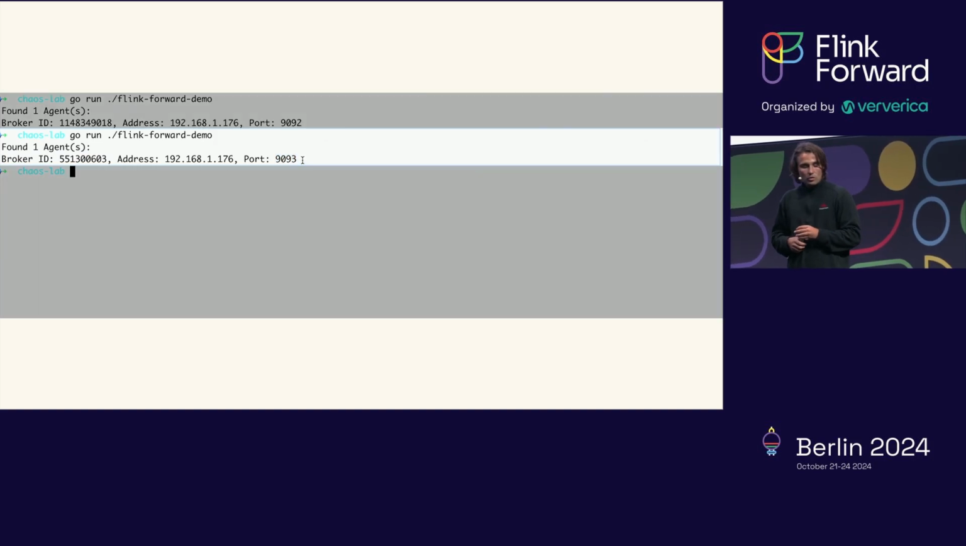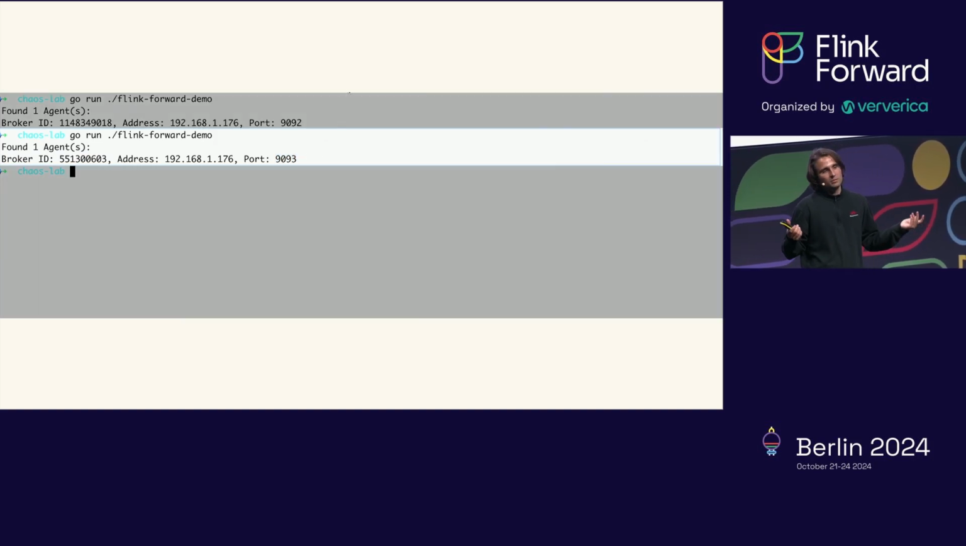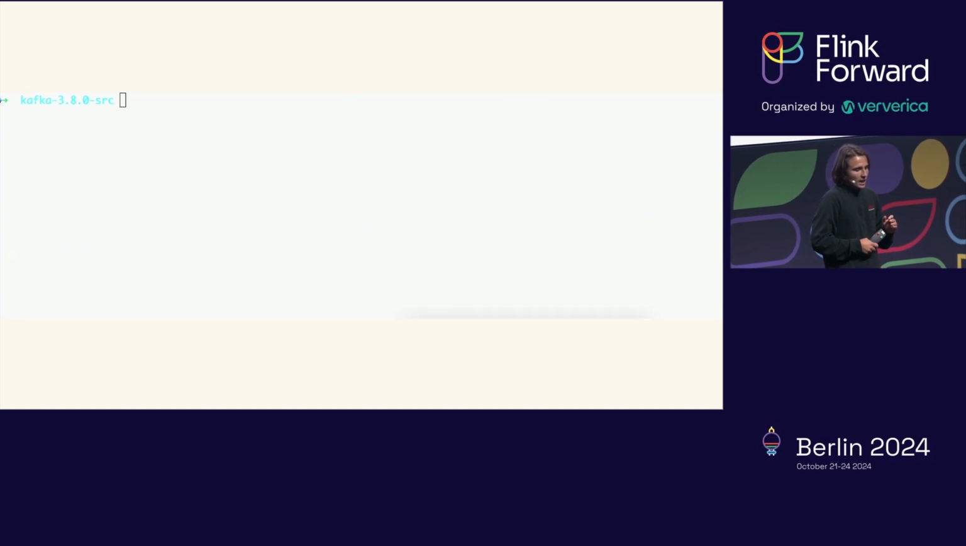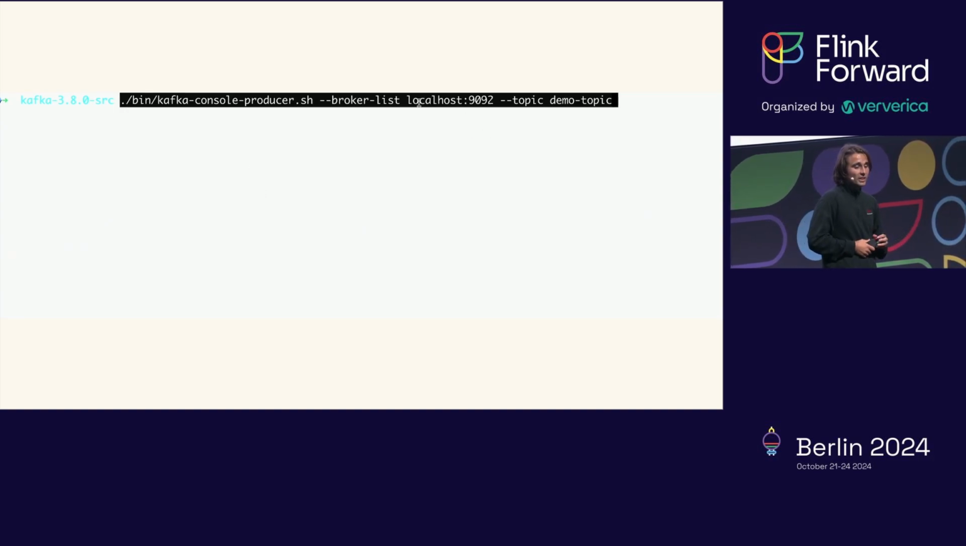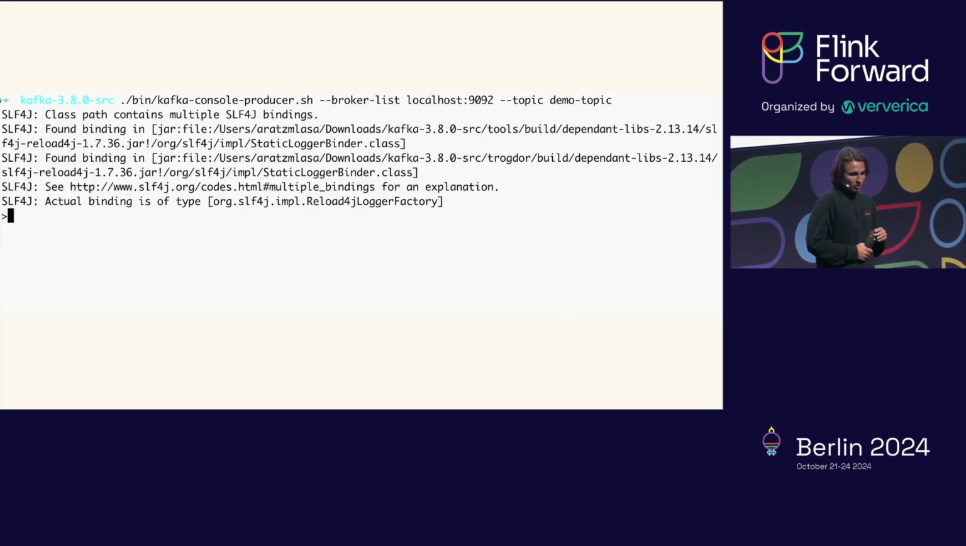OK, so now the last steps are very, very simple. The first one is to just produce some record, connecting only to group 1, the 1992 port. And we're going to say, hello world from group 1. And then we are going to just show that in the console, we can see that this record is available.